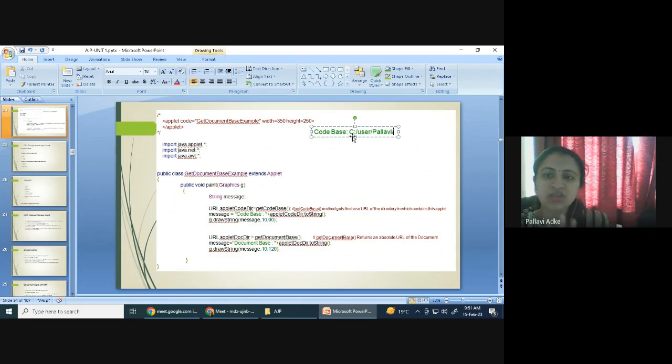In it, this will get executed, and you can see this message at the position 10 pixels from the left side and 90 pixels from above. So the horizontal and vertical, I'm repeating again and again so that you understand the same concepts. Okay, now I got the code base.